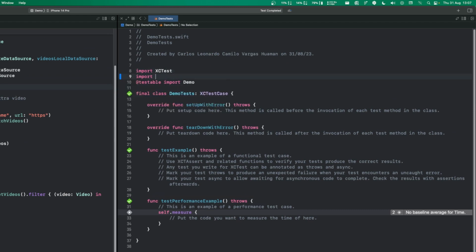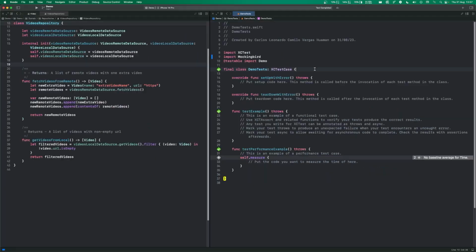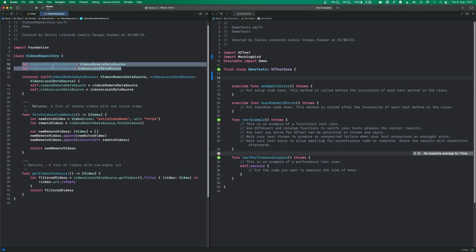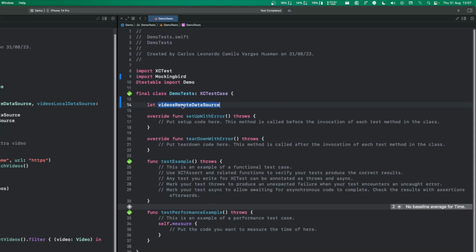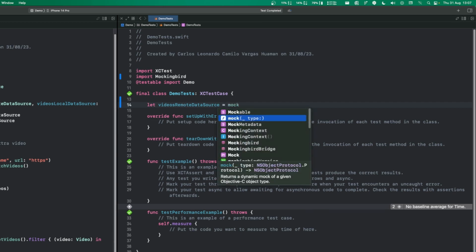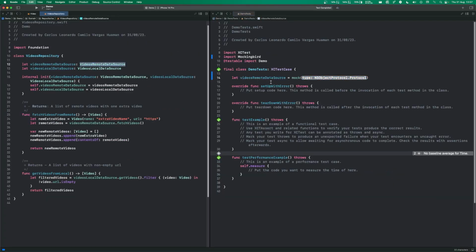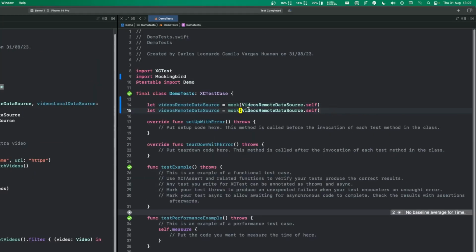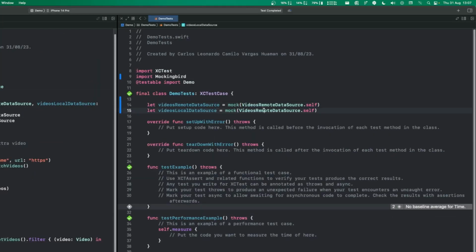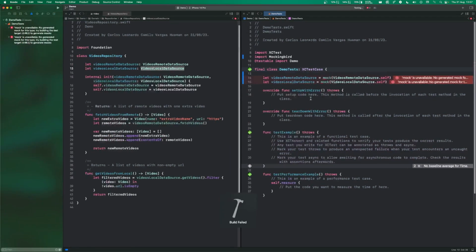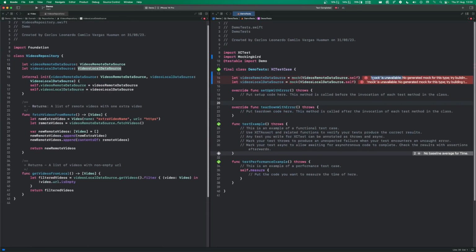And now we are going to import Mockingbird. So as you can see, our videos repository depends on the data sources. So let's create mock objects from the data sources. Let's call the mock function, and we need to copy and paste the protocol, and let's create another mock object for the local data source. And that's it. If we run the test, we're going to get some errors.